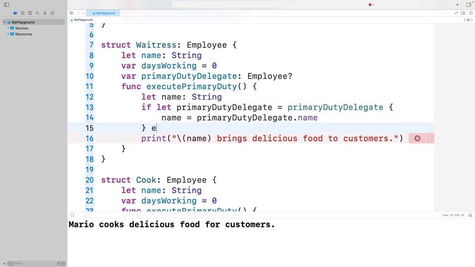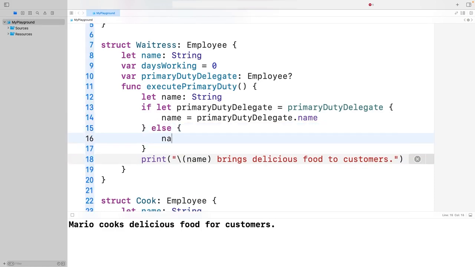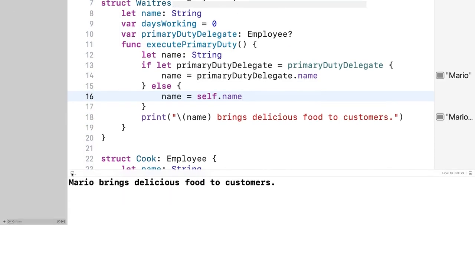Afterward, I add an else statement to the end of the if-let statement. Inside the else statement, I set the name constant equal to self.name. With the newly added code, I assign the name constant to the delegate if a delegate is available. Otherwise, I assign the name constant to the name of the waitress. Great. Let's rerun the code. Upon calling the executePrimaryDuty method on Jennifer, the console logs Mario brings delicious food to customers.